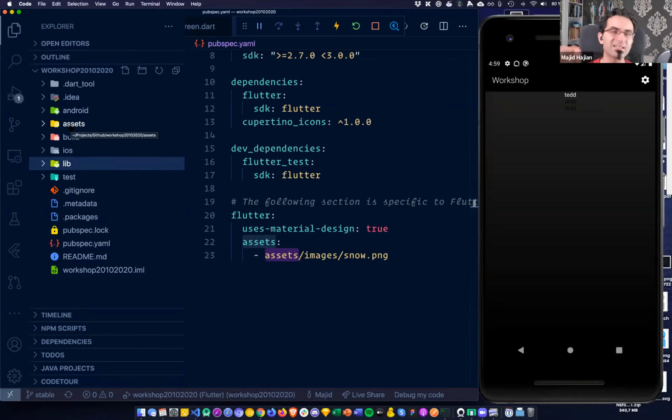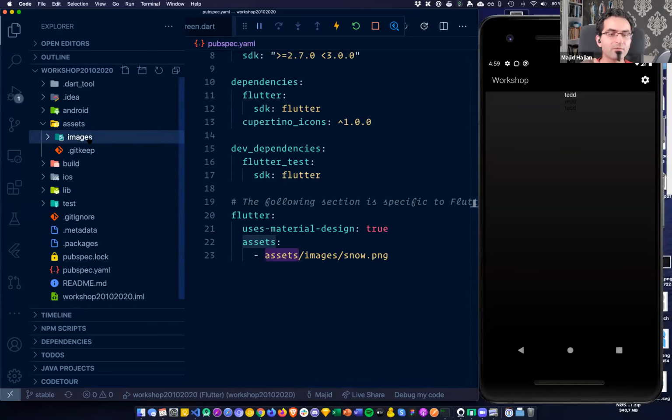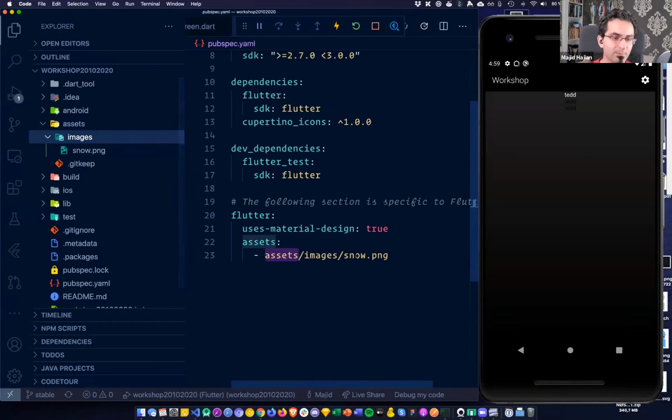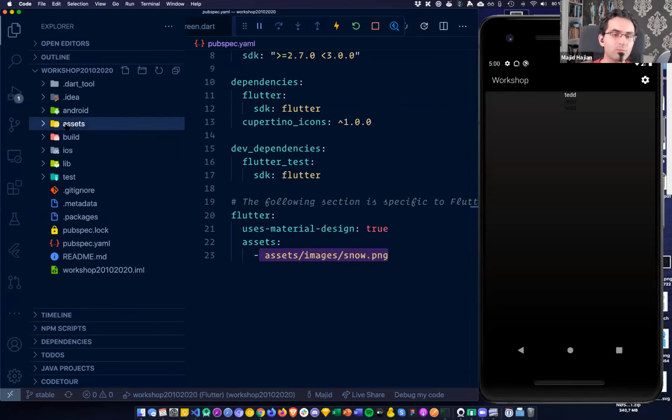It doesn't matter if it's an assets folder or something else, but by convention, it says assets. I went ahead and created assets. Then I created another folder called images, and I added my image to that. And this is the path for that. So from now on, Flutter will copy this folder to the app bundle. That's it. So now you can actually load this picture.